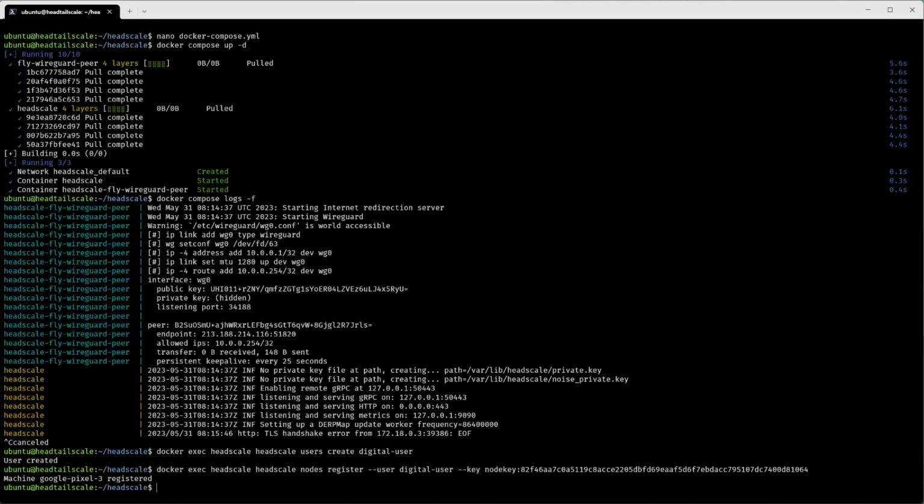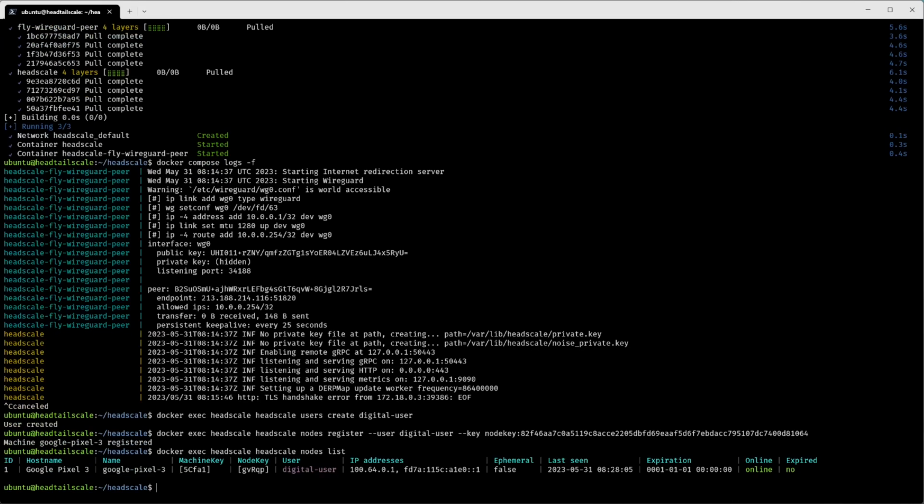If you're using iOS, once Headscale is installed from the App Store, there will be a new set of options in the Settings app. I've linked instructions down below in the description. Now to check to see if it's connected, we can also run docker exec headscale nodes list to check that our device has been successfully added to our network.